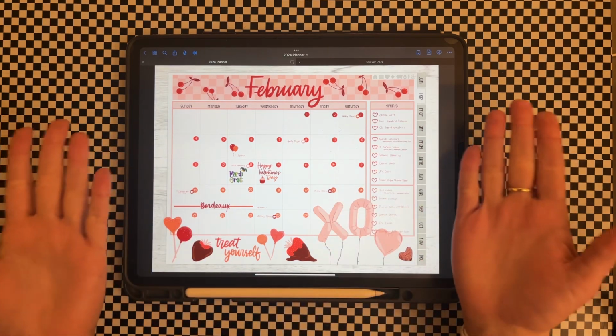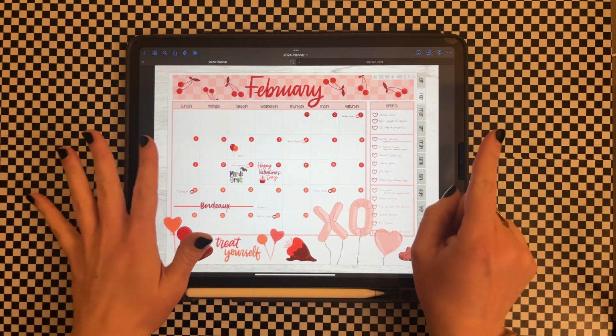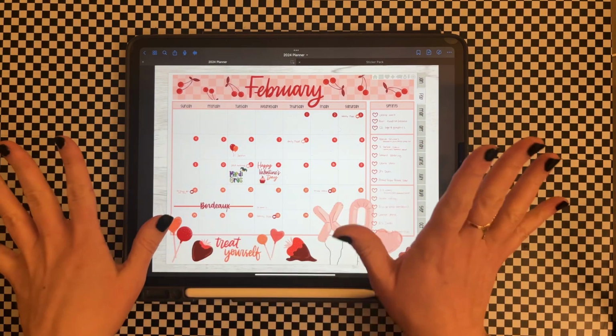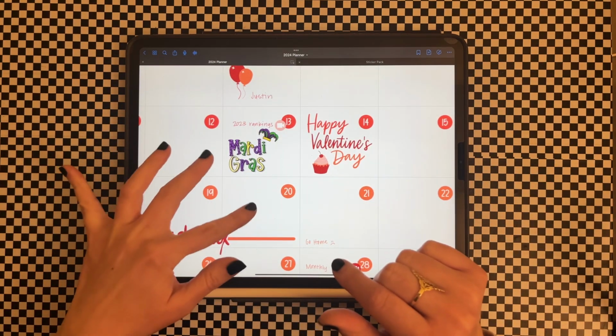If you missed it, what you're looking at right now is my monthly spread. So I will link that video in the cards in case you want to watch and see how I did all this. And also what you wouldn't have seen in that video would be these little Mardi Gras stickers.